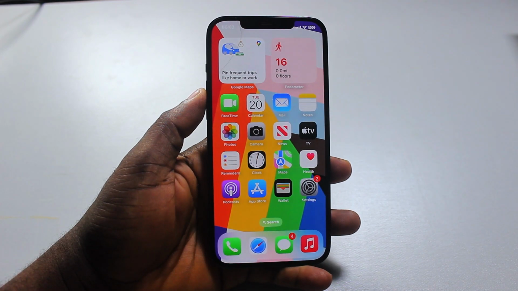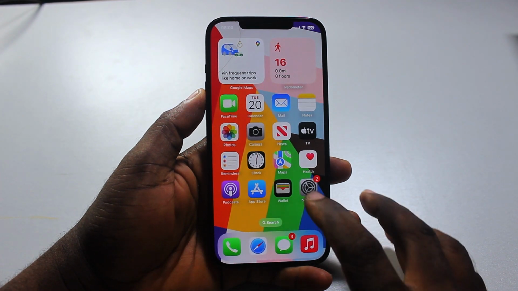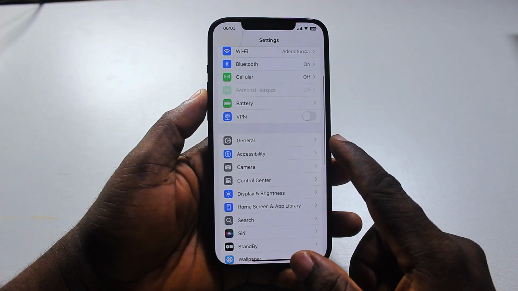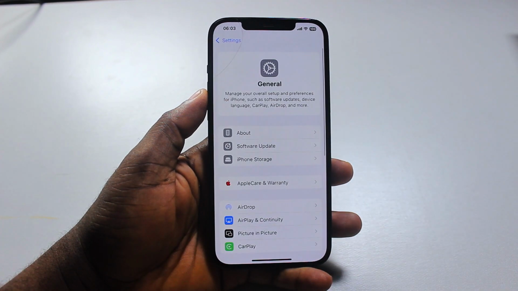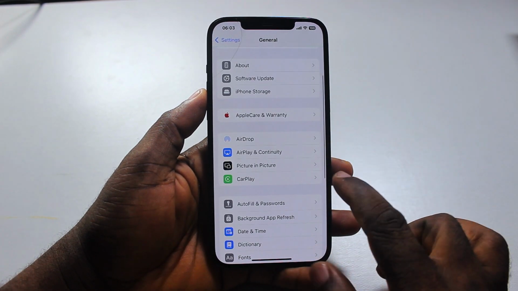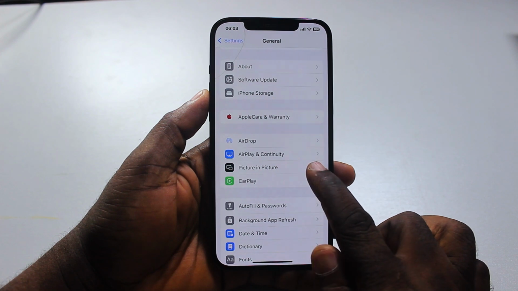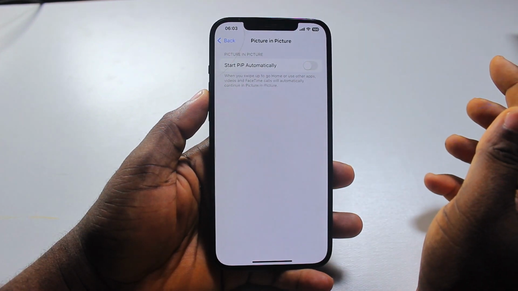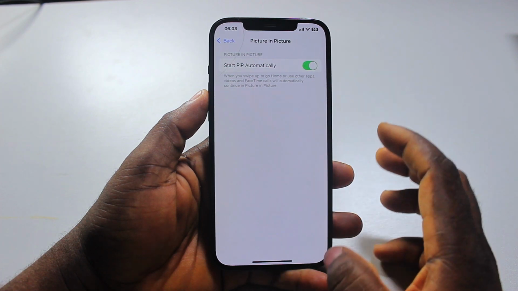Now the first thing to do is go ahead and open the settings app on your iPhone. On the settings, scroll down, locate and click on general. Under general, scroll down, locate and click on picture in picture. Then if start PiP automatically is disabled, then go ahead and turn this on.